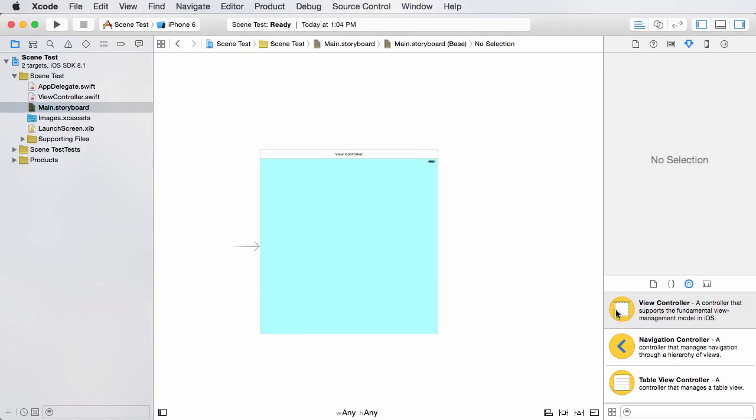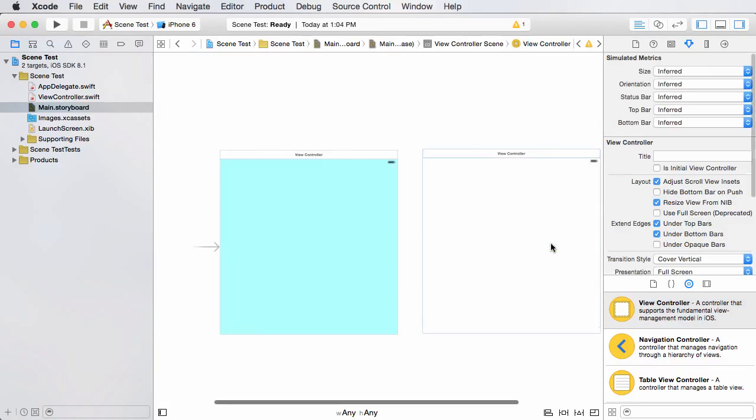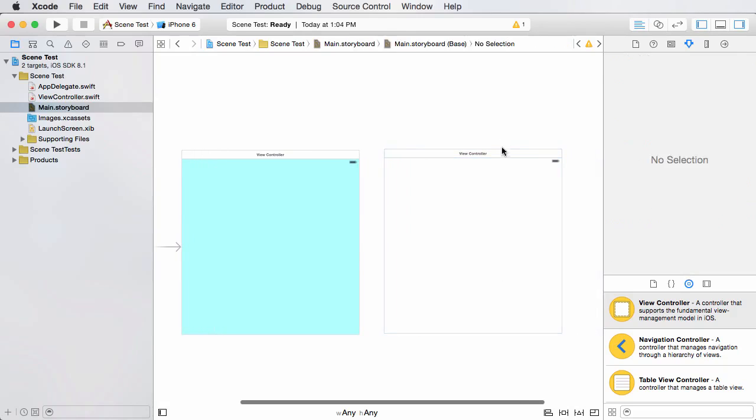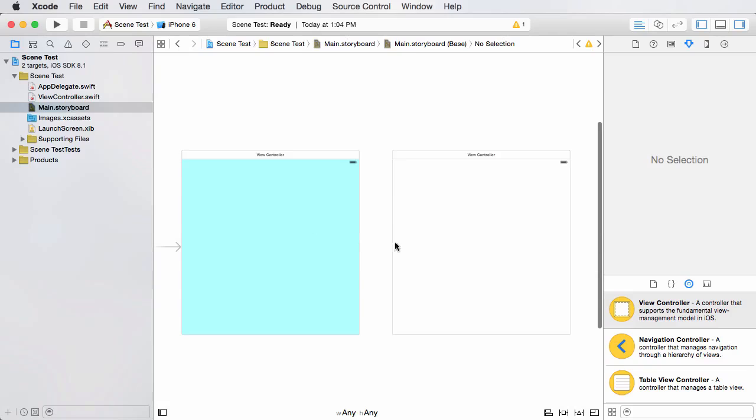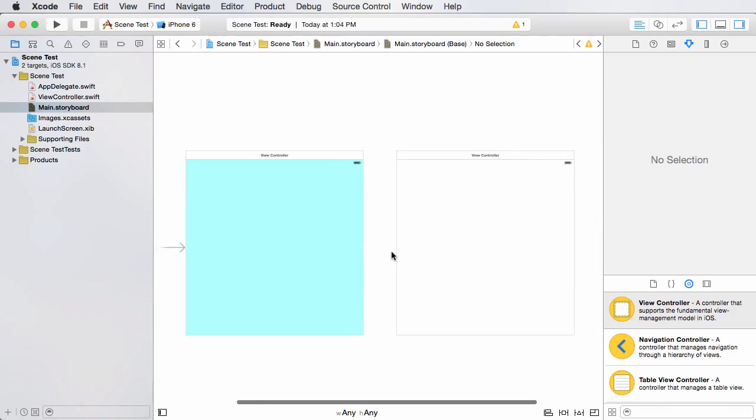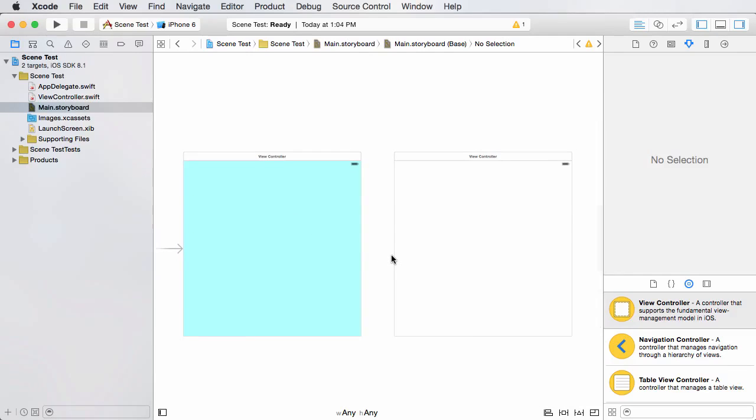What I want to do now is take a view controller and drag it out, and that gives you a brand new scene. It doesn't really matter where you position it. This is just for visually seeing wherever it is. You can position it down to the top, whatever.